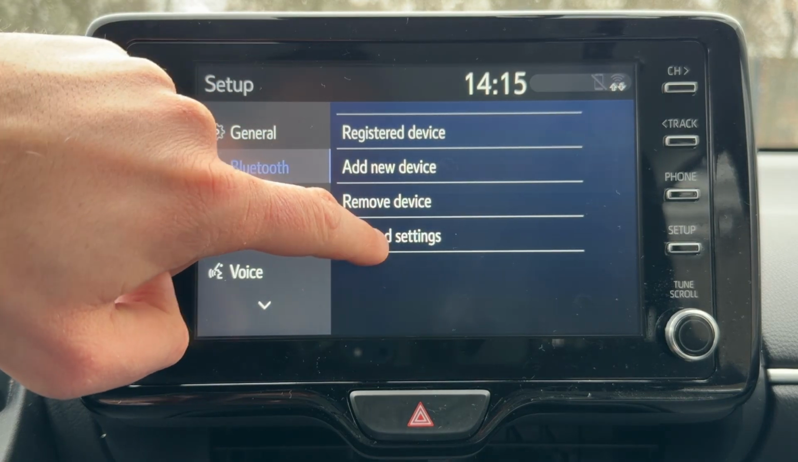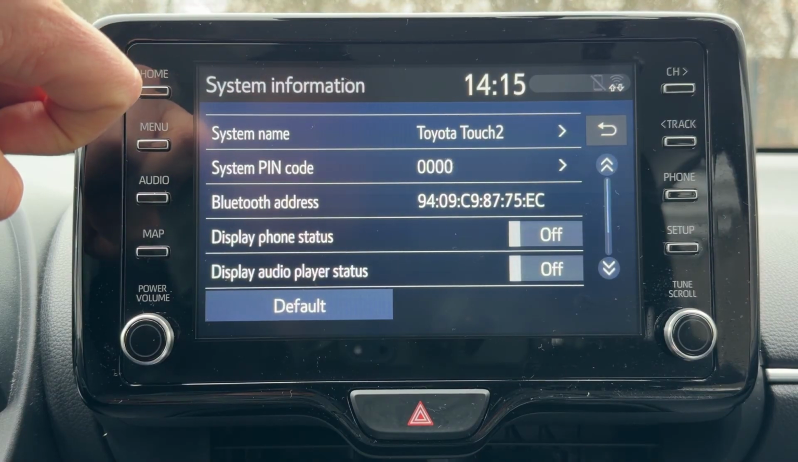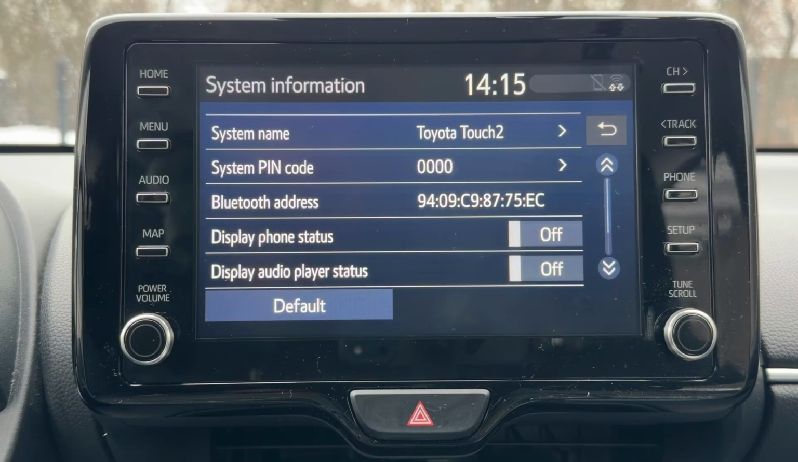choose Detailed Settings, choose System Information, and as you can see, this is the Bluetooth address. So you can read the Bluetooth address and use it if you need it. And I think that's it for this video.